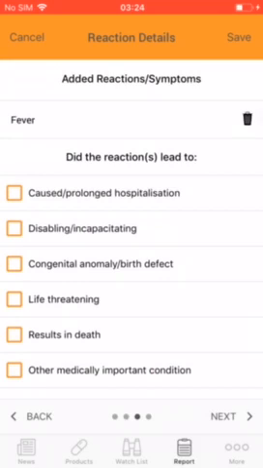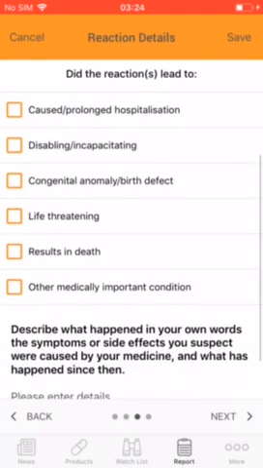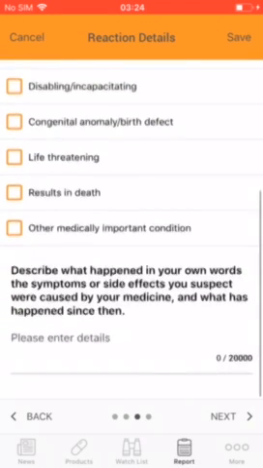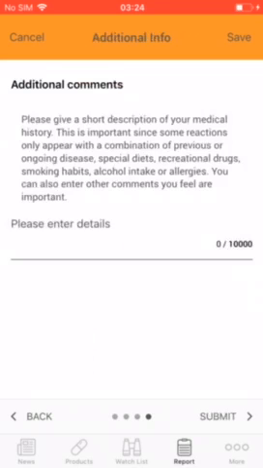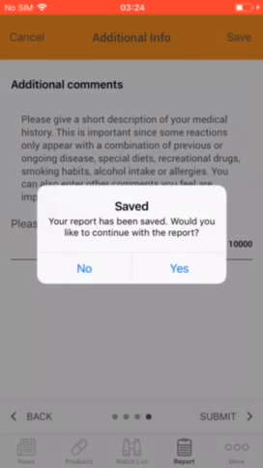The user is then asked further details about the report, such as whether the reaction led to hospitalization or was considered medically important, as well as additional details about the incident. Finally, the user can add details of any relevant medical history before submitting the report. A report can be saved at any time to be completed later.